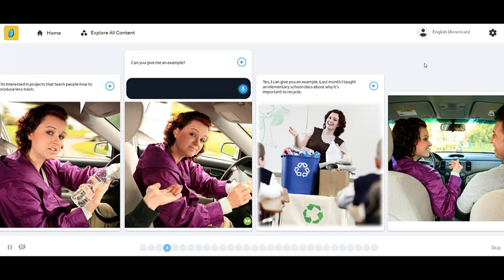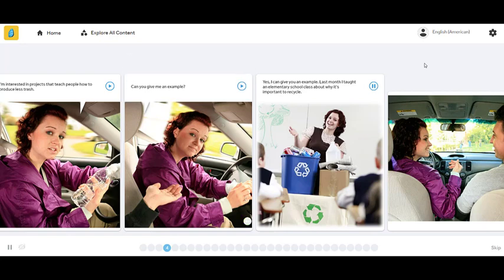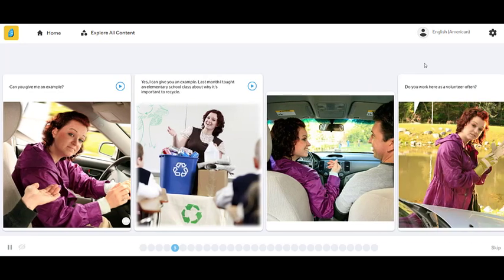Can you give me an example? Yes, I can give you an example. Last month, I taught an elementary school class about why it's important to recycle.